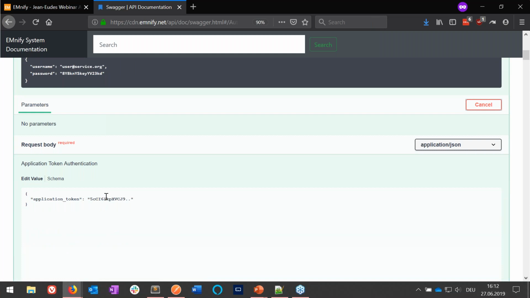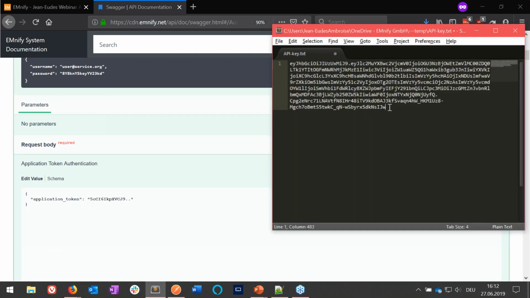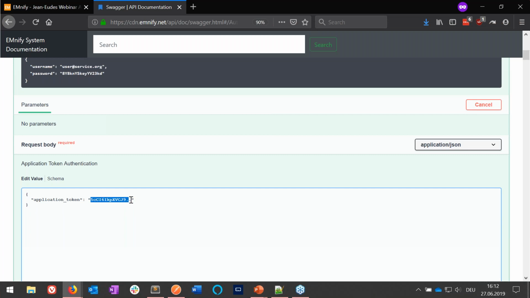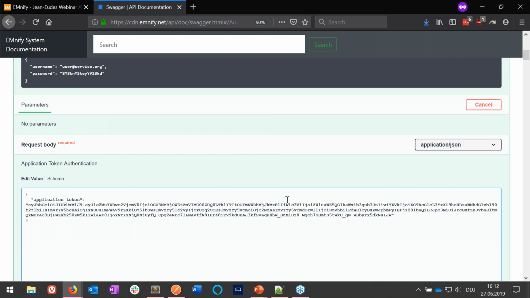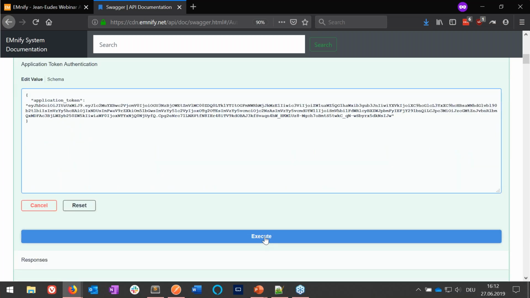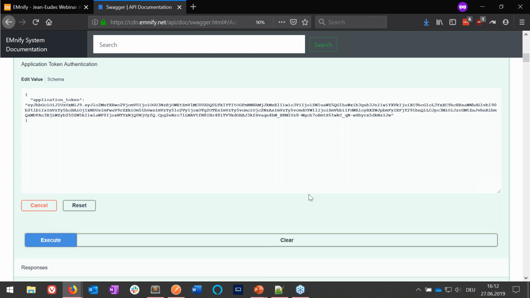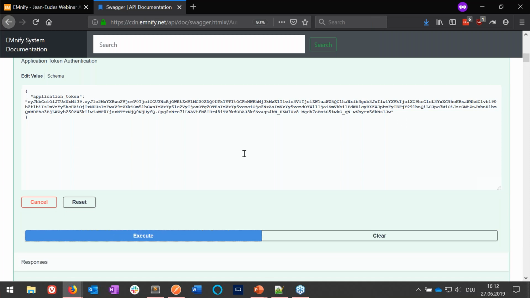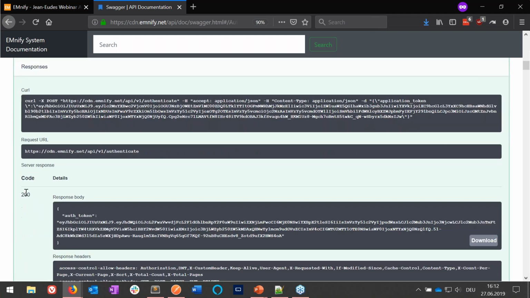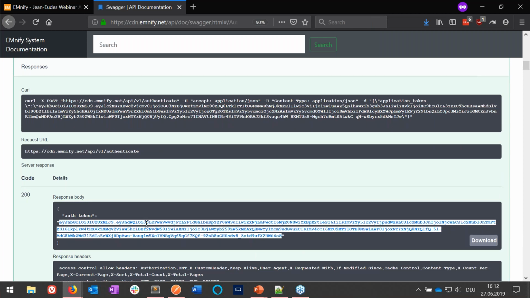And here, instead of this application token example, I will take mine and put it here and execute it. If it all works well and we didn't make any mistake, it should answer OK 200 and give me the authentication token, which I will be able to copy and paste in order to authenticate. So I will copy that.